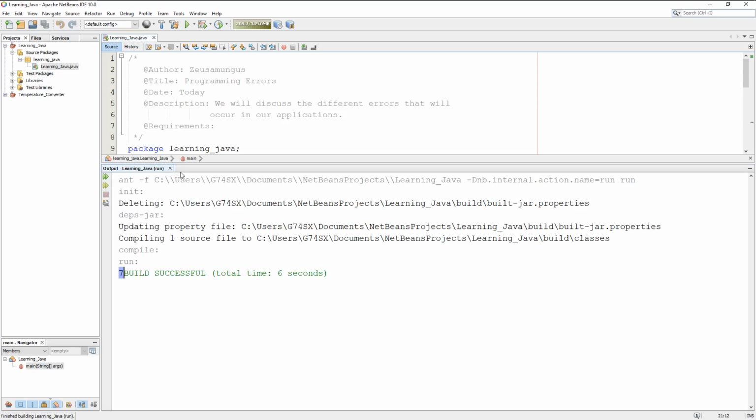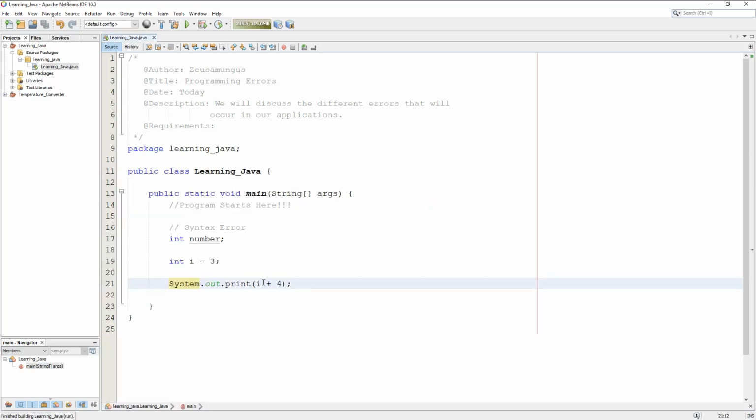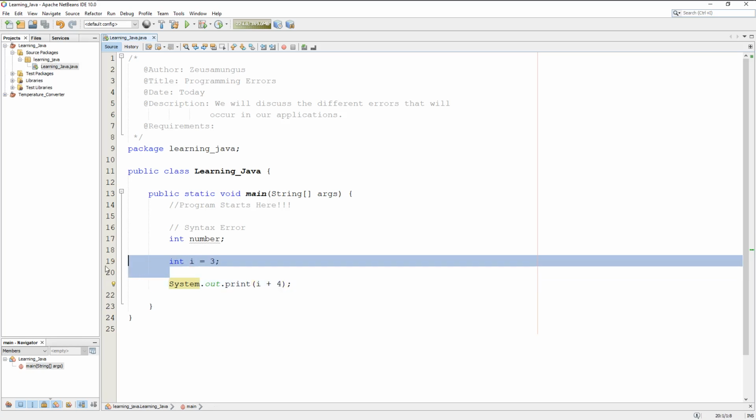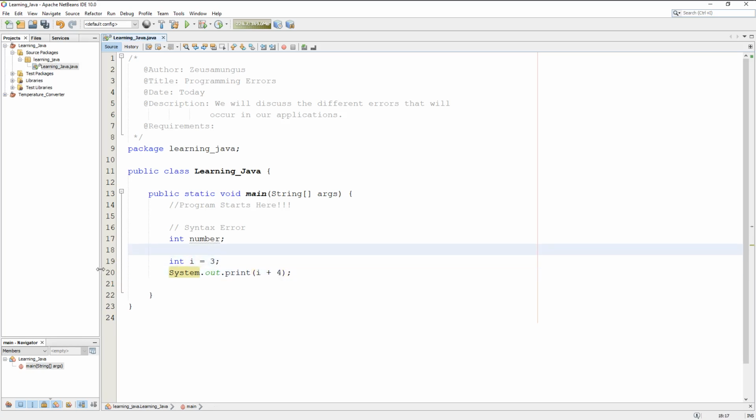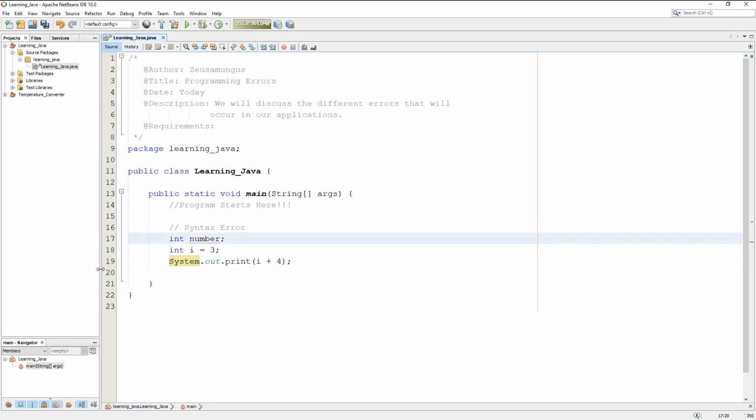We got this little 7 here because we just took 3 and added 4 to it. Very basic. We're not really doing anything to create a program here. We're just trying to outline different errors. So get to know the language, get to know what's going on, and syntax errors will be a very avoidable error for you. All right, and that's it for this.